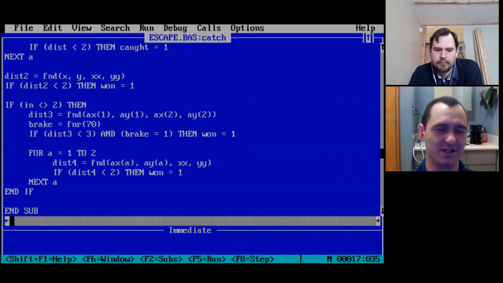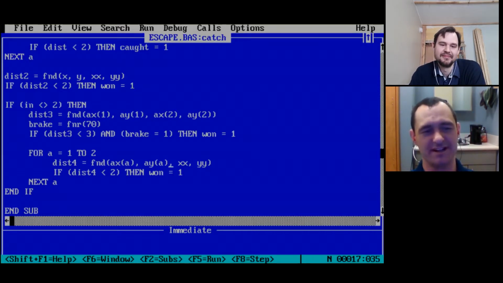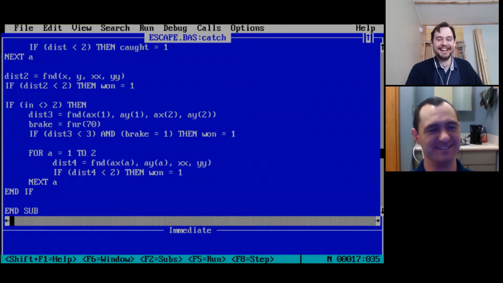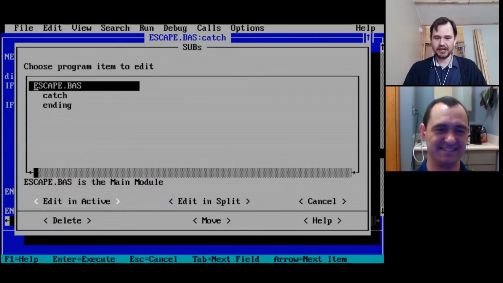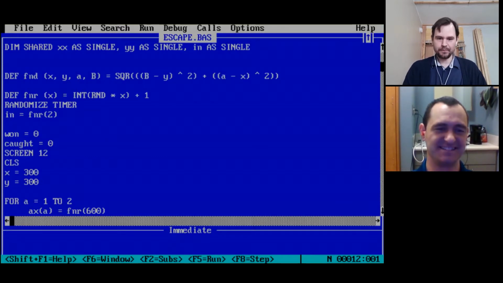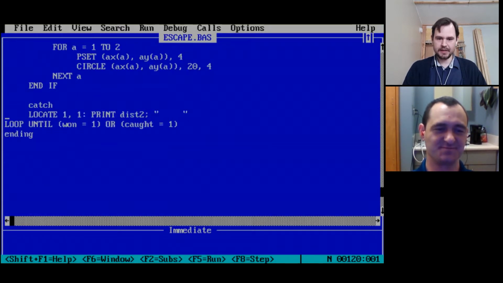Because everything starts off randomly, it might be impossible to get to the goal before they catch you. But here are two ways that you can win otherwise. I don't know why I made it dependent on the variable in. That's just stupid. Well, like you said, there's more to come with in, because right now it's set once and never changes. So we'll go back down to here.